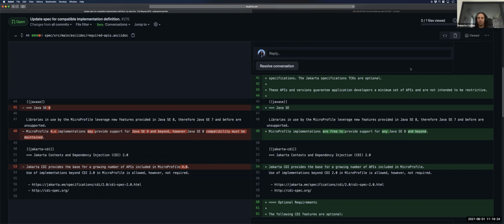Isn't that correct? So the previous line, libraries in use leverage new features provided in Java SE. Does that indicate that the compile level is Java 8? Yes, and the runtime could be a higher version, and you can run the TCK with a higher version than 8. Yeah, I think we are okay.